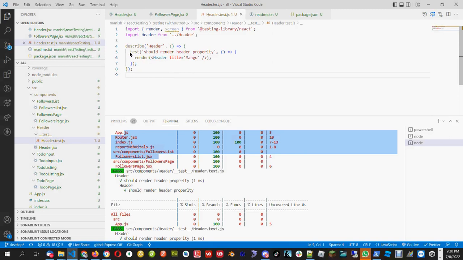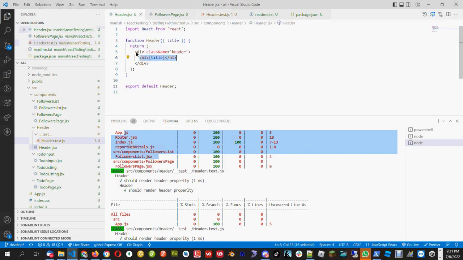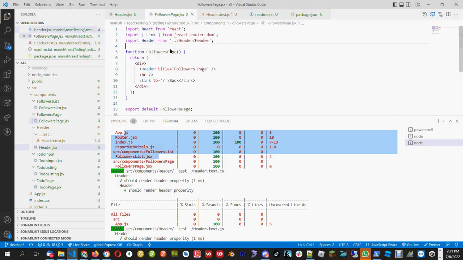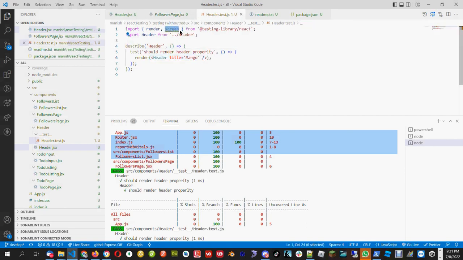So what you have to do always, whenever you start a test, whatever component you want to test, you have to render that component. You have to call that component with the render function. This is the render function. Once you say render, that means this header component will be available in the screen. So once you run the render function with the component, after this line, this div tag will be inside the screen.